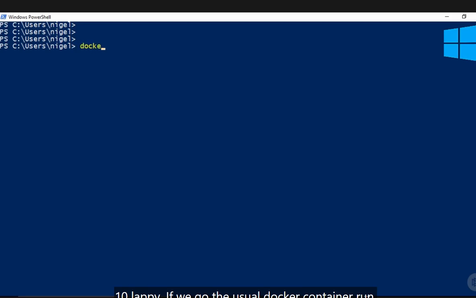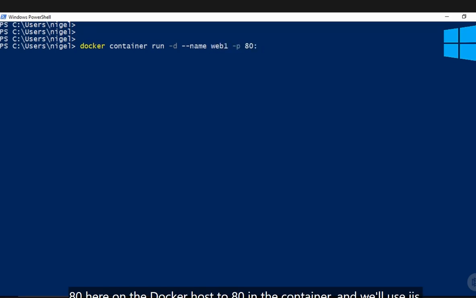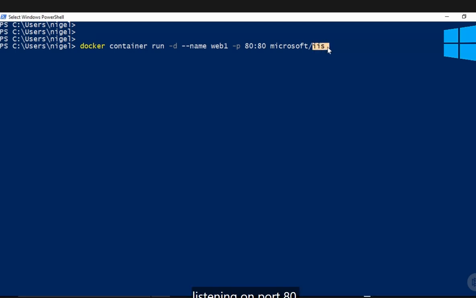If we go the usual docker container run, we'll put this one in the background, call it web1, and we'll map port 80 here on the Docker host to 80 in the container. And we'll use IIS. And we don't need to specify a command because IIS runs automatically. So quickly, new container based on IIS, which has a default web server listening on port 80. Great, well, we'll map that through to 80 on the host as well.